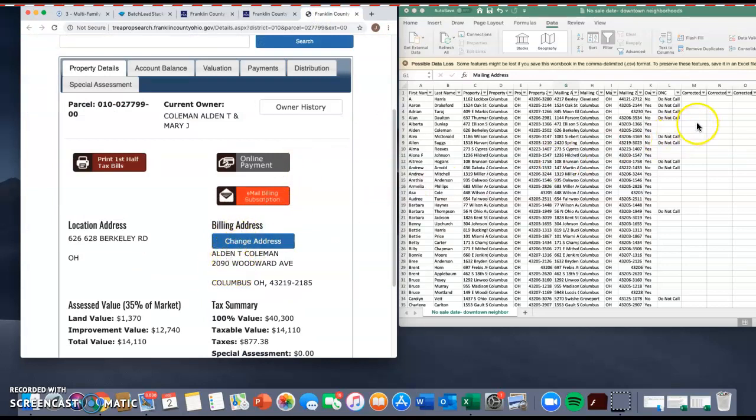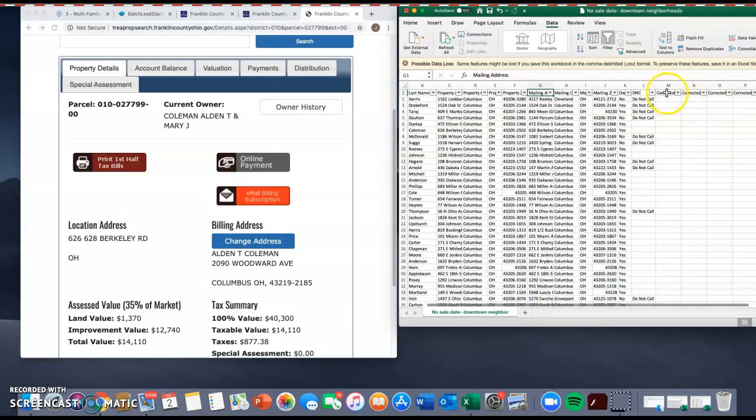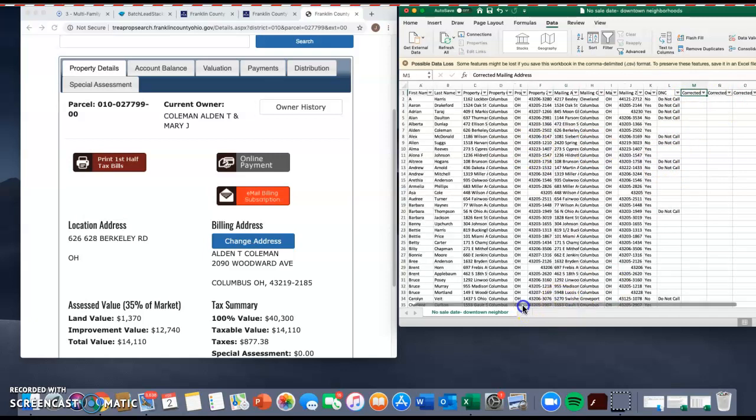What I've set up here for you is to put the corrected mailing address. Keep in mind, double and triple check your work to make sure you're putting it in the right column. It's very important because we're going to be mailing to these, so we need to have the right address. Use the clicker if you need to, or highlight it or whatever you need to do.